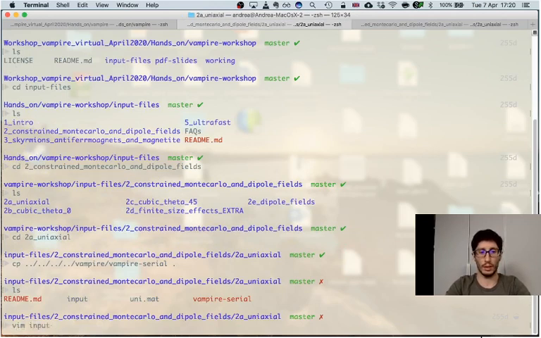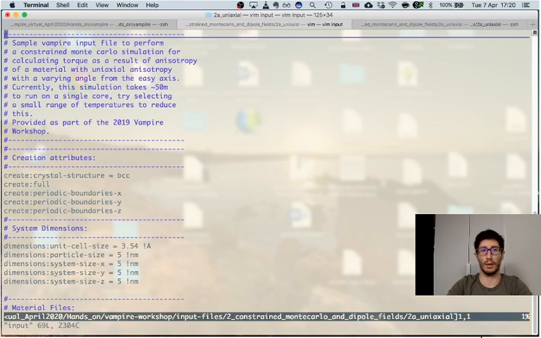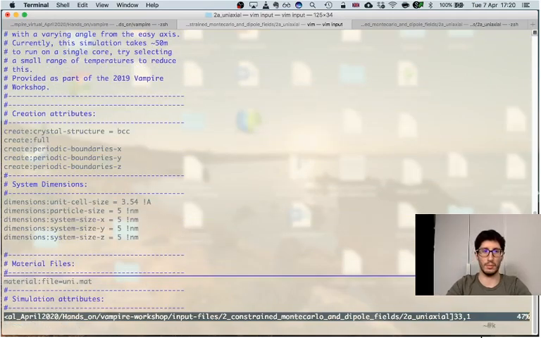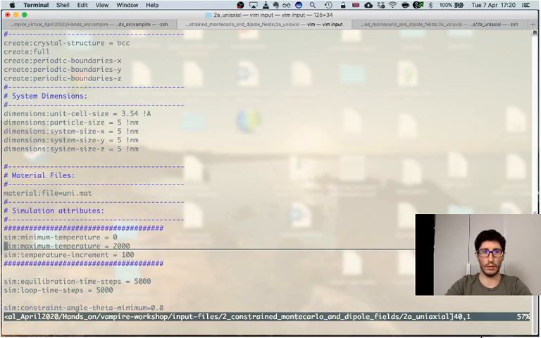Let's go through the input parameters. So the input parameters have already been described before. I'm just going to go very quickly through. We set a BCC crystal structure. It's a full system, which means we're going to create a box.